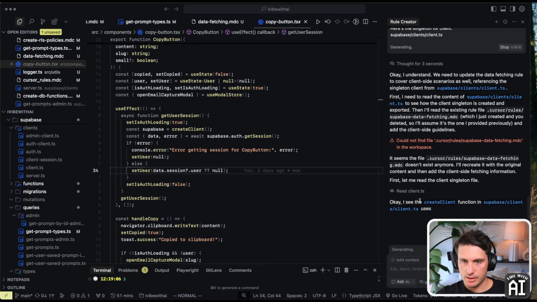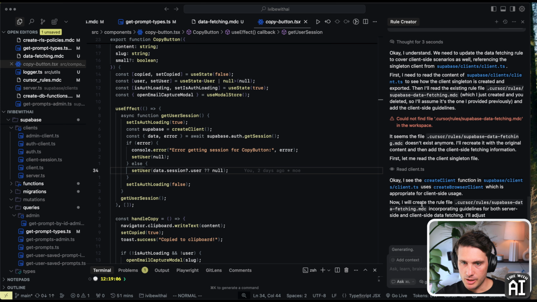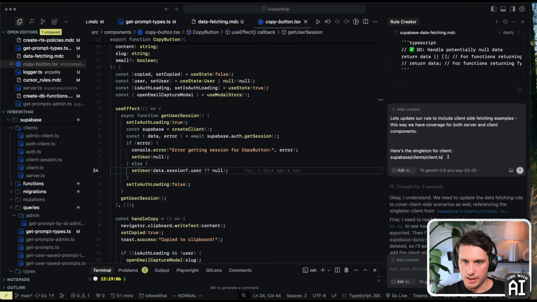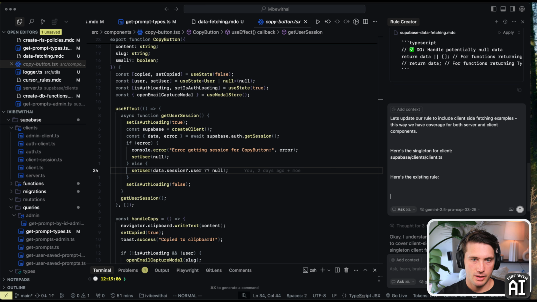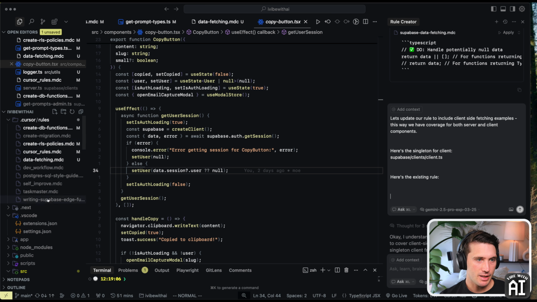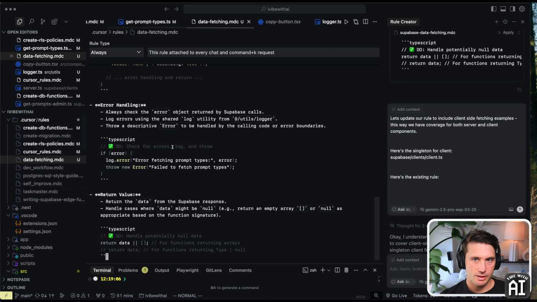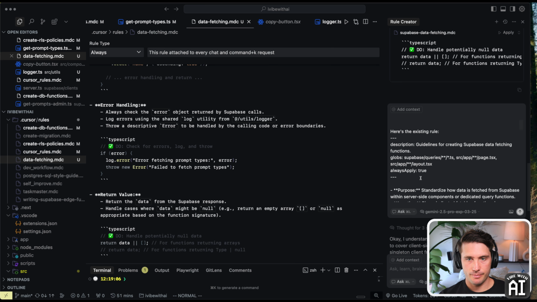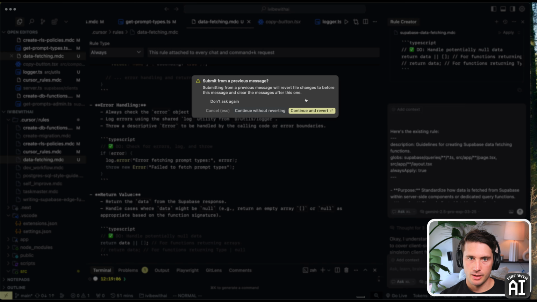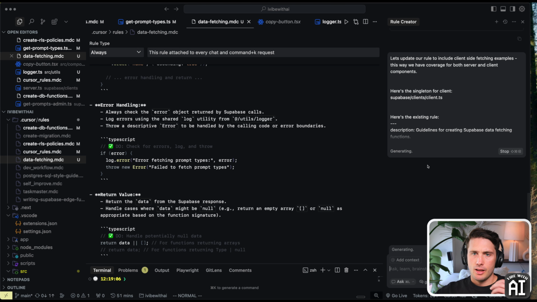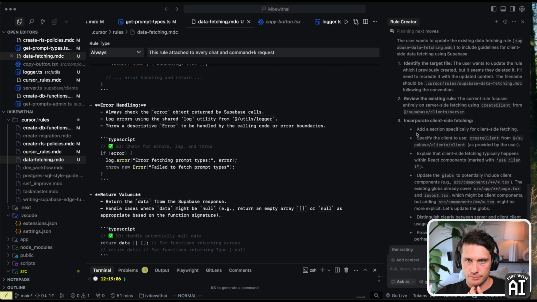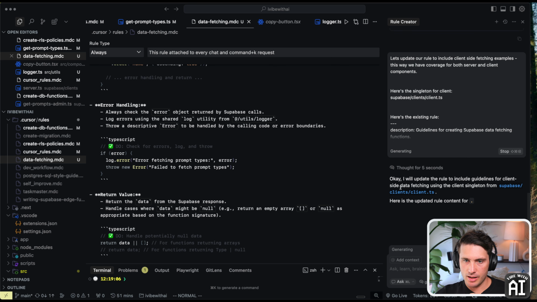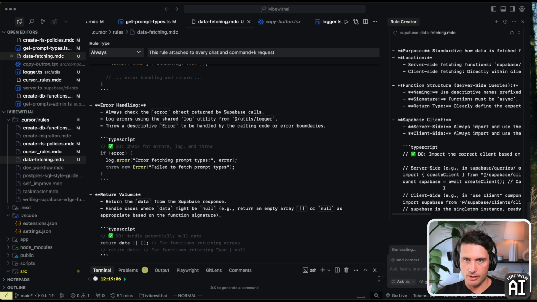Doesn't seem like this is okay. Let me stop that, and I'm going to paste in the existing rule. Sometimes it has problems if it's not actually committed. So let's see, data fetching. Yeah, boom. Continue and revert. Let that bad boy run. Add a section specifically for client. Yep. Here's the updated version.